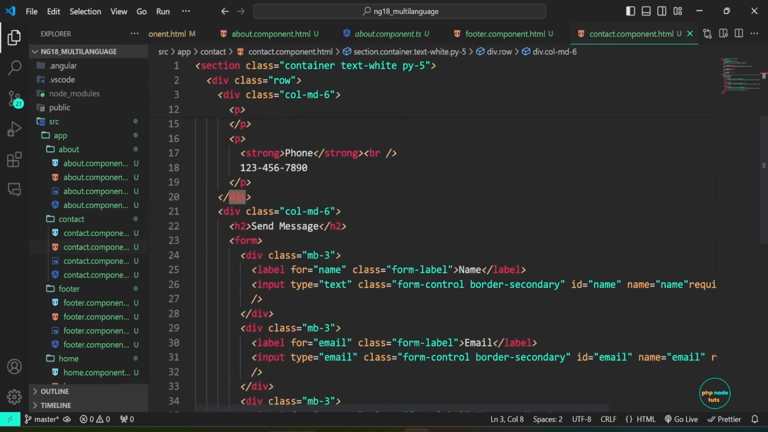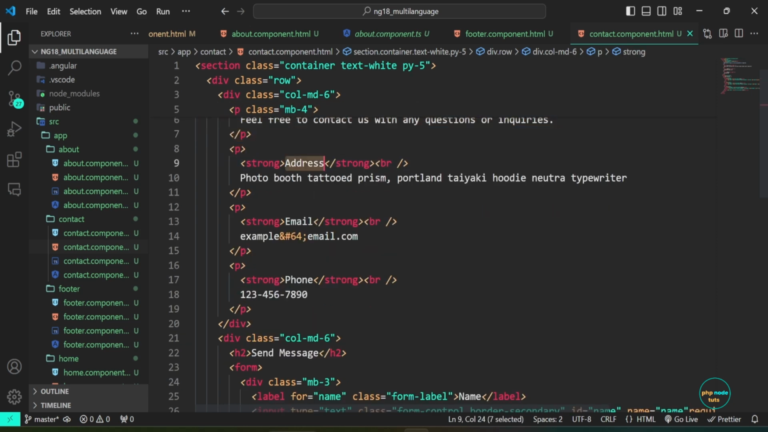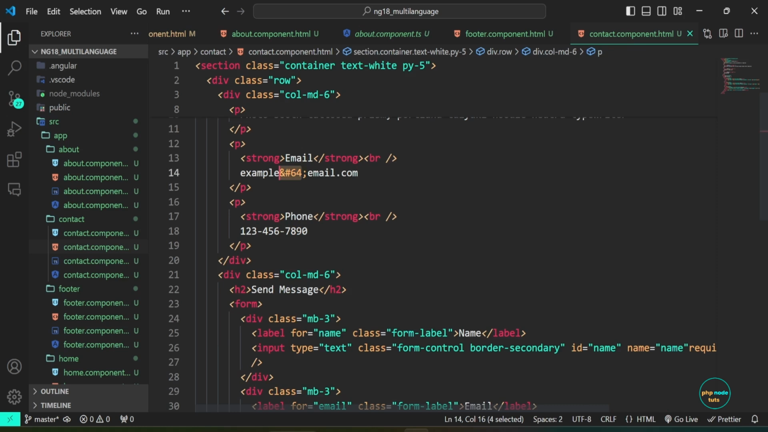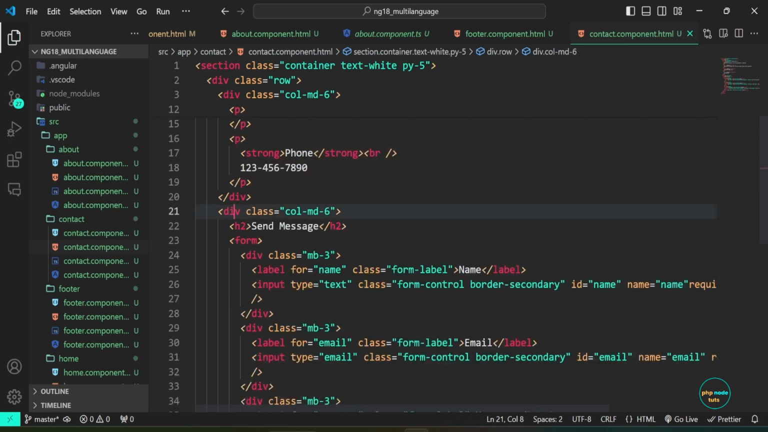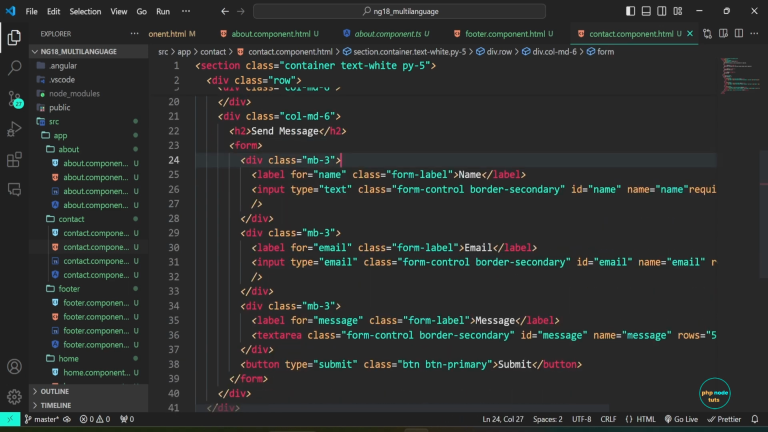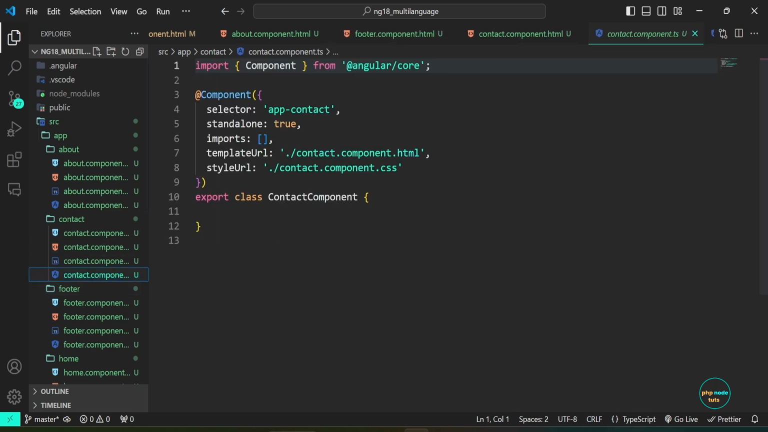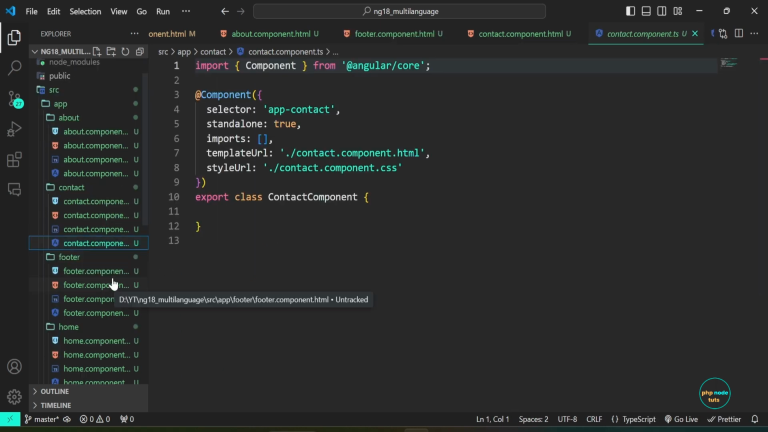In the contact.component.html file, there are 2 columns. The left column includes a heading, Contact Us, along with sample address, email, and phone information. In email, use &#64; to display the @ symbol in the email address. The right column features a send message form with input fields for name, email, and message, along with a submit button. The contact.component.ts file is currently empty.